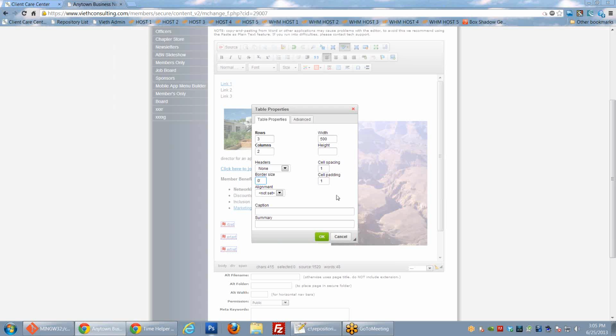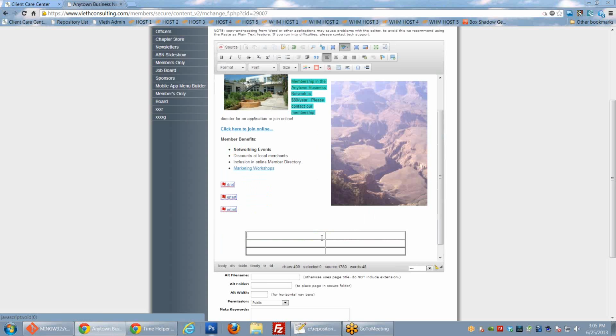You'll still be able to see the border when you're in the editor mode, but when you publish it to the site, it will be invisible. So we'll just pretend we're going to do a data table right here. Alignment works similarly to the images. You can put it to the left, to the center, to the right. And we'll just put this one in the center so it shows up right in the center of the page. And then you can also put a caption and a summary on here if you want to. So we're going to say OK.